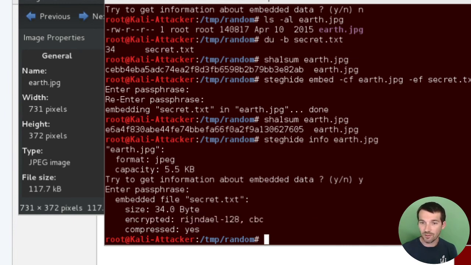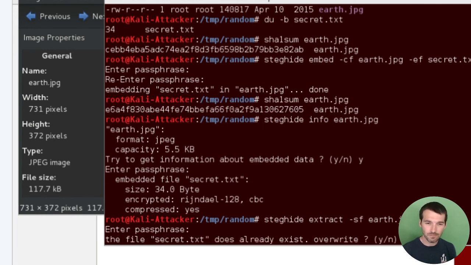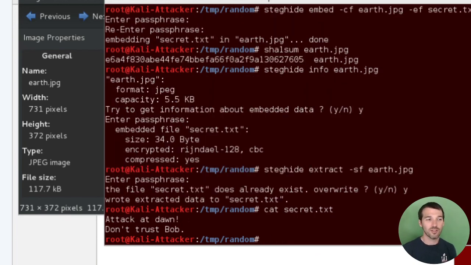Okay, so now we've put it on Instagram. We use the hashtag yum yum or whatever, to indicate, hey, there's a secret message here. I should download this image and use steghide. So let's do steghide extract -sf, and what file are we extracting it from? I'm going to type in secret. The file secret already exists. Overwrite it? Well, that makes sense because it's in the same directory. Okay, so we wrote that, and now let's look at our secret message. Ooh, don't trust Bob. Good to know.